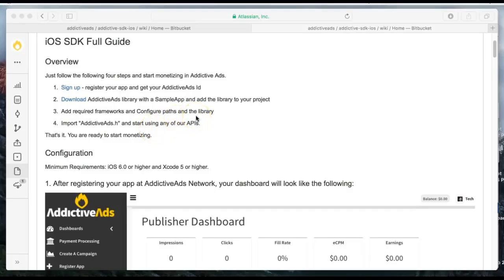Hi, this is a quick video tutorial on how to integrate the Addictive Ads iOS SDK and start monetizing. So it's a simple process.